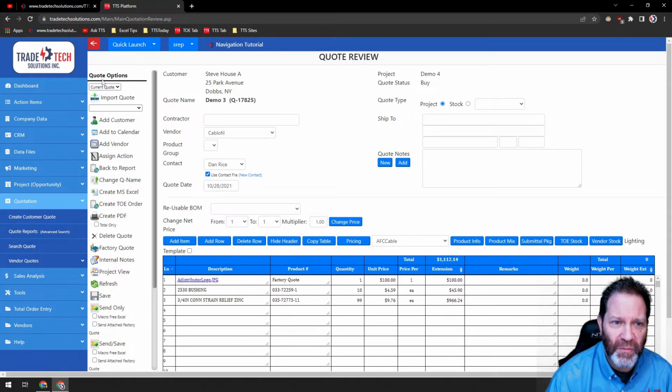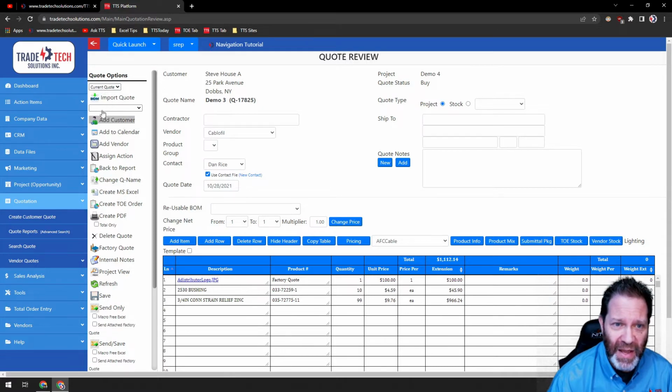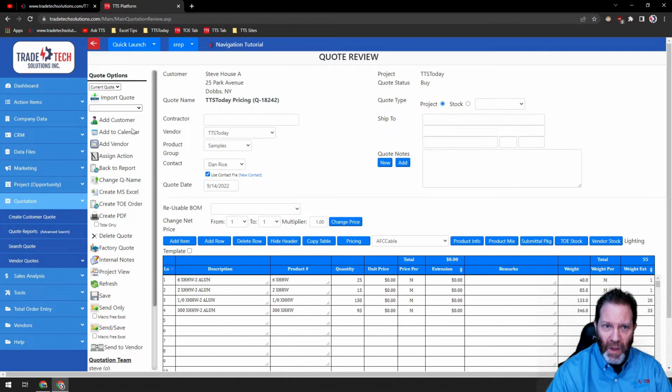All right, so our first quote option shows you a box with current quote. If I drop this down and if there were revisions done, so every time you make a change, it could be as simple as changing the vendor, or changing a group, or changing the body of the quote itself, it will maintain a revision. So next option, we've already gone through. This is the way to import quotes.